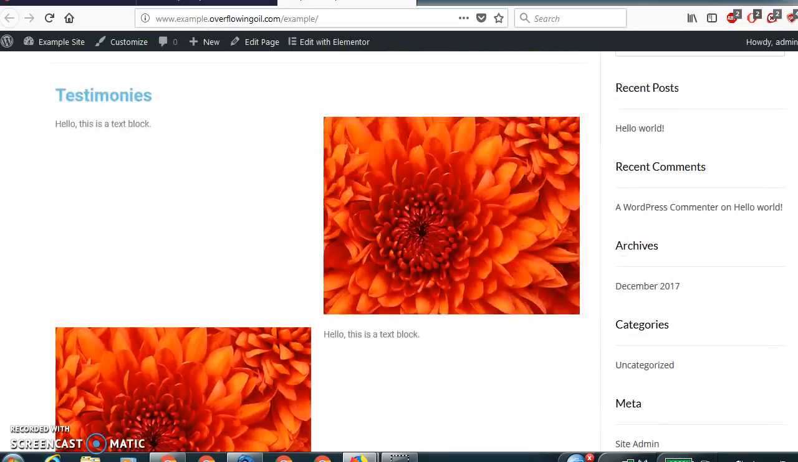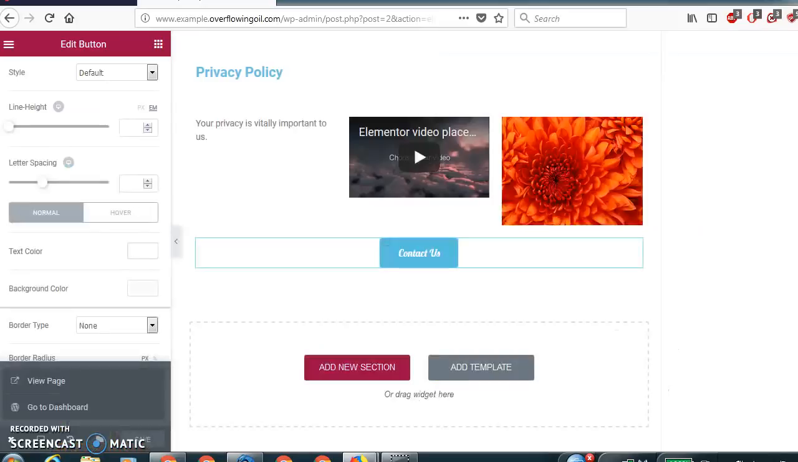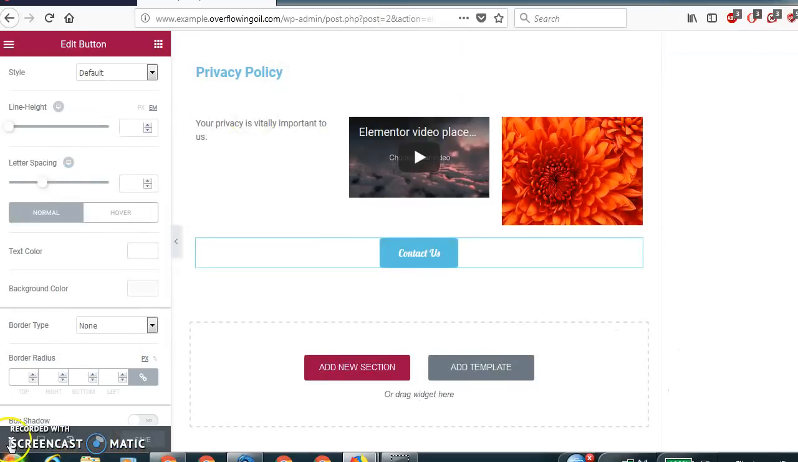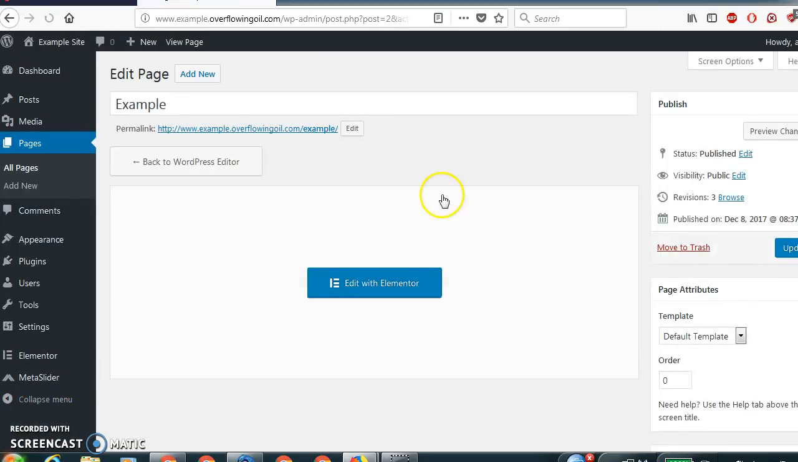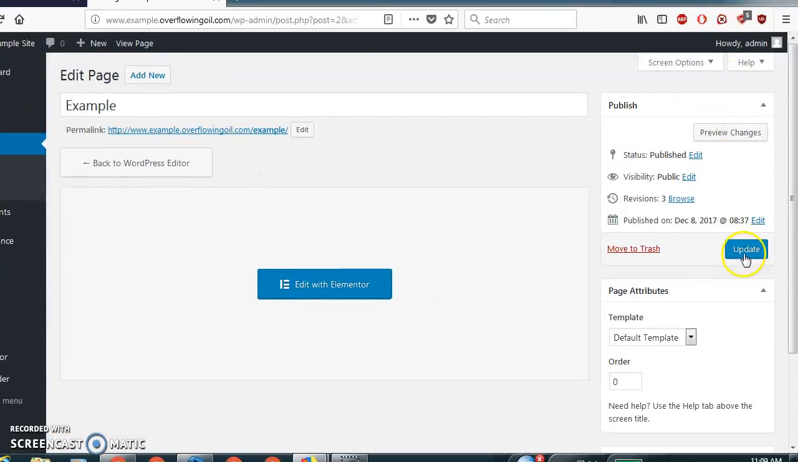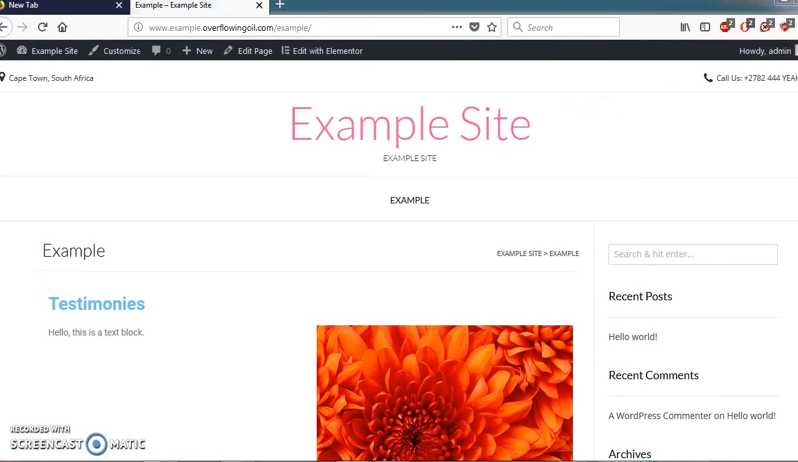Alright, so now what we can do is close this page at the top. And very important, when we click back and go to dashboard, it's going to take us back to the WordPress dashboard. And very important, we have to click on this blue update button. Otherwise, our changes will not be saved. Alright, so now it's updated. We can go back to view page. And there's our page.